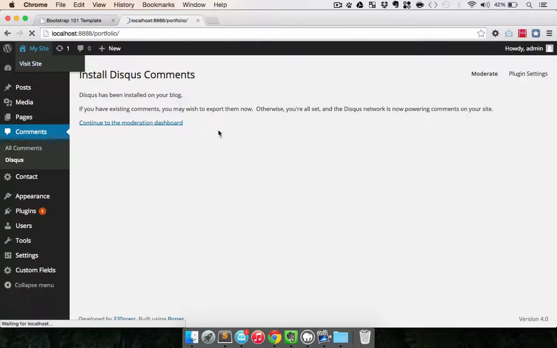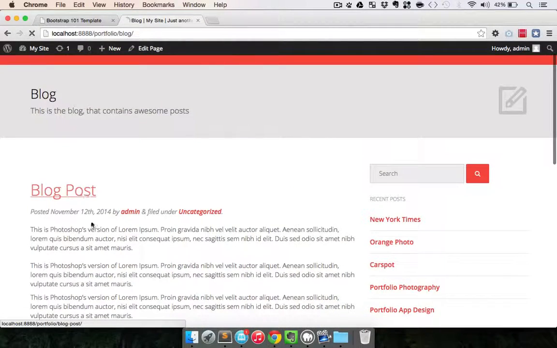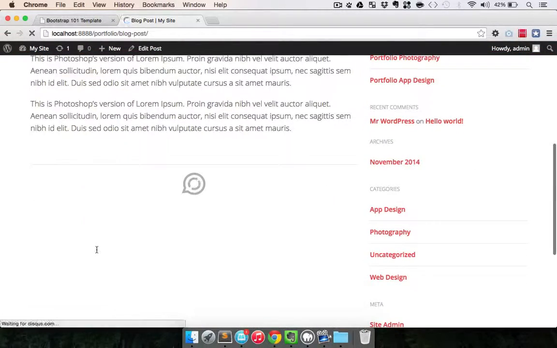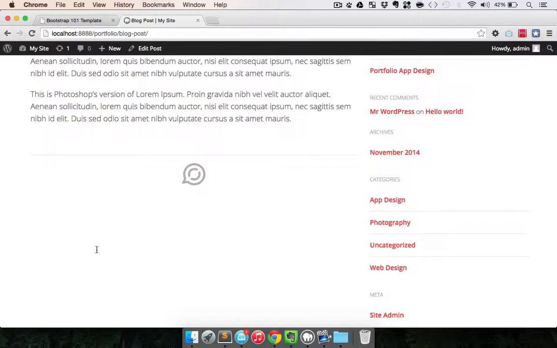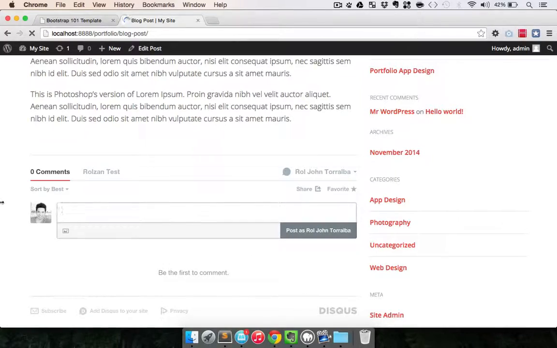So it's now set up correctly, so let's check it out in action. If you go into the blog page and the blog single, it should now have replaced the default comment form into discuss right there. So that looks good.